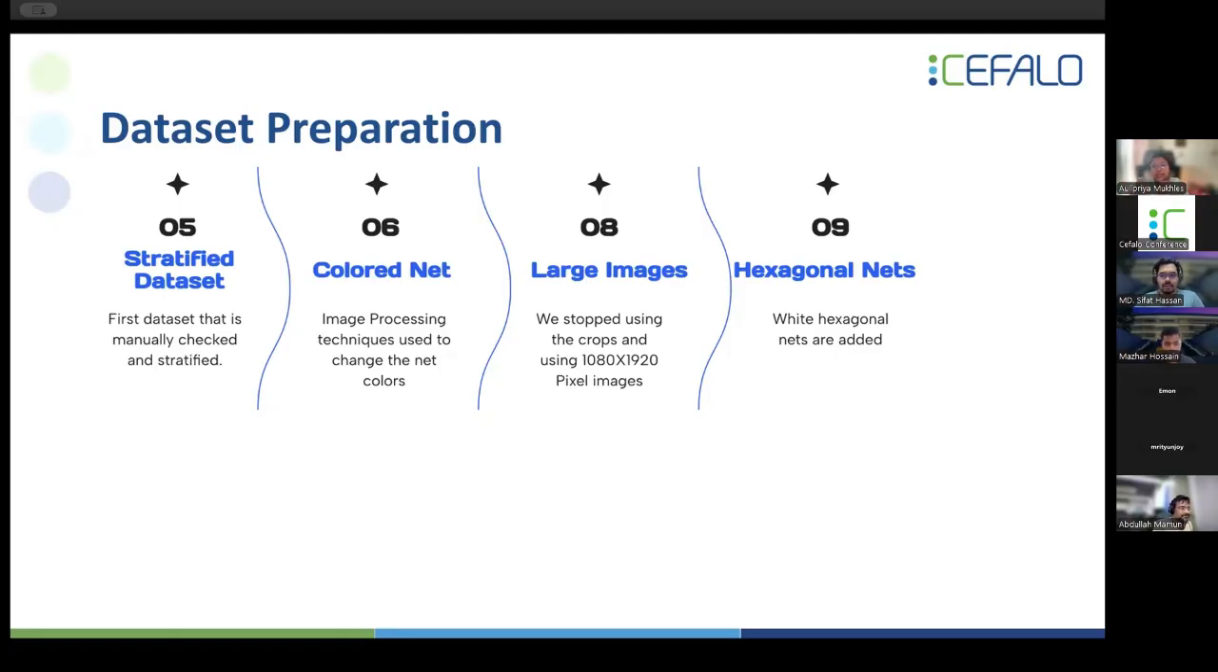So we actually had to create masks to separate the nets from the rest of the image, change the color of the nets, and then stitch all of it back. And we had to go through it manually again to eliminate any unrealistic images as well. In dataset 8, we started using large images. We stopped using the crops and started using 1080 by 1920 pixels because ultimately our target is larger images. Our model will predict on larger images.